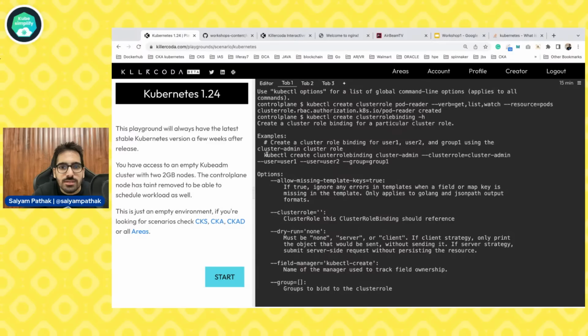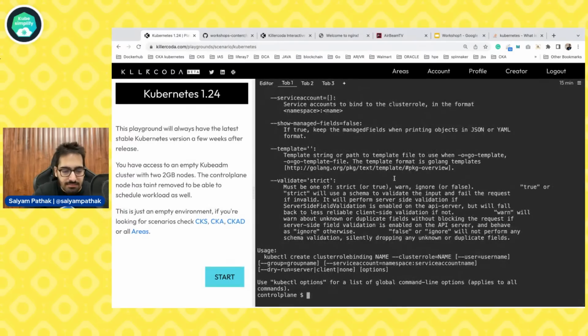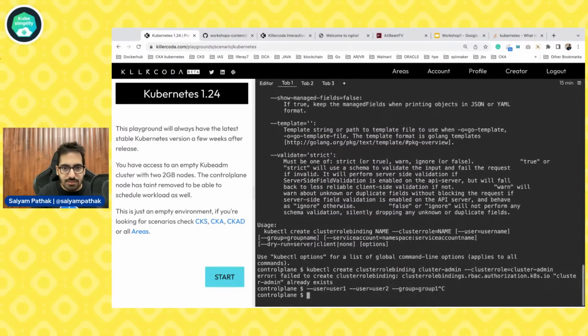And let's create a cluster role binding. So let's kubectl create a cluster role binding. Wait, I'll not create it.